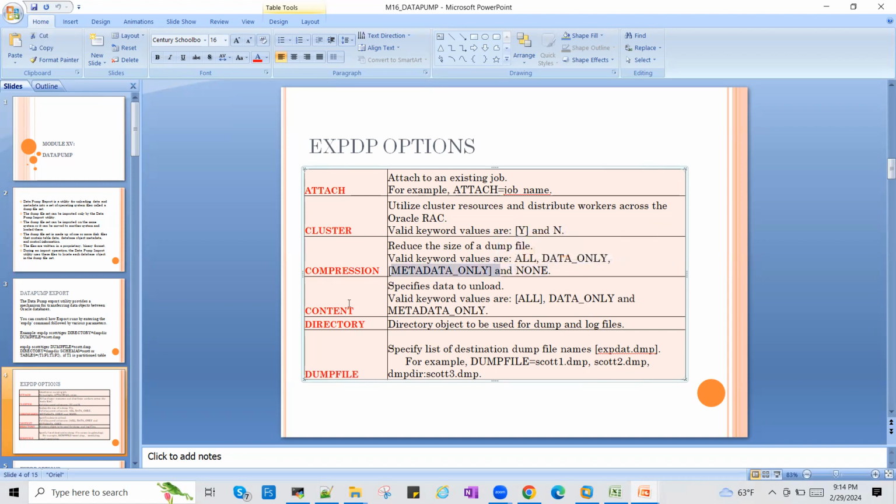Okay. Then content, what all you want to back up. In this, by default it backs up everything, in the sense metadata and data. There is an option of backing up only data. I don't want the column names, I want only data. You can back it up. Or you say I don't want the data from the database, I just want the structure of the database, like what all tables exist and what all the column names are there. I don't care what data is there. Then you can use metadata only.